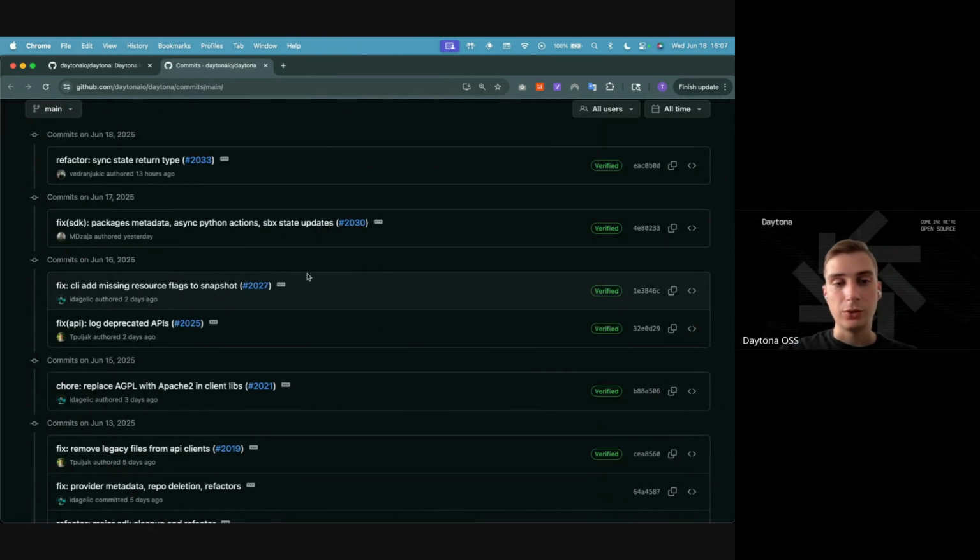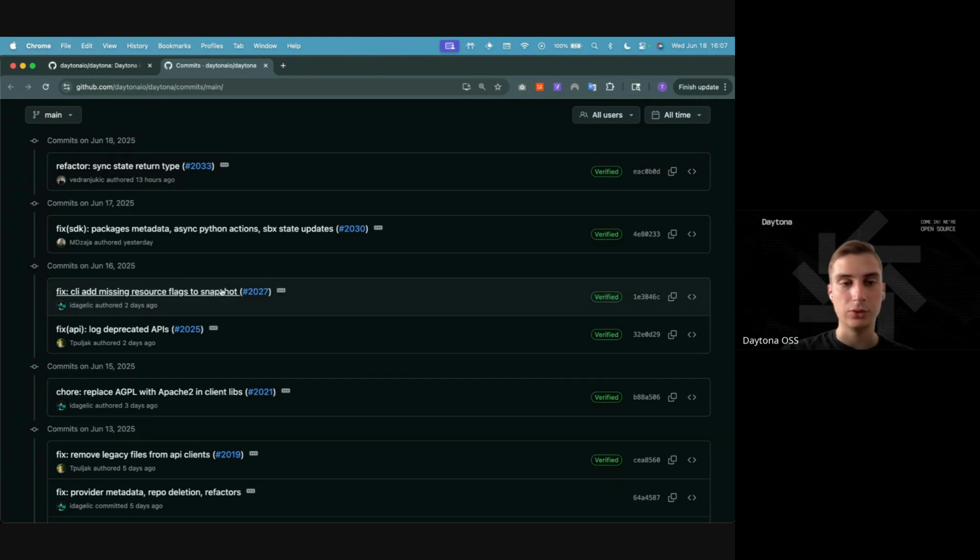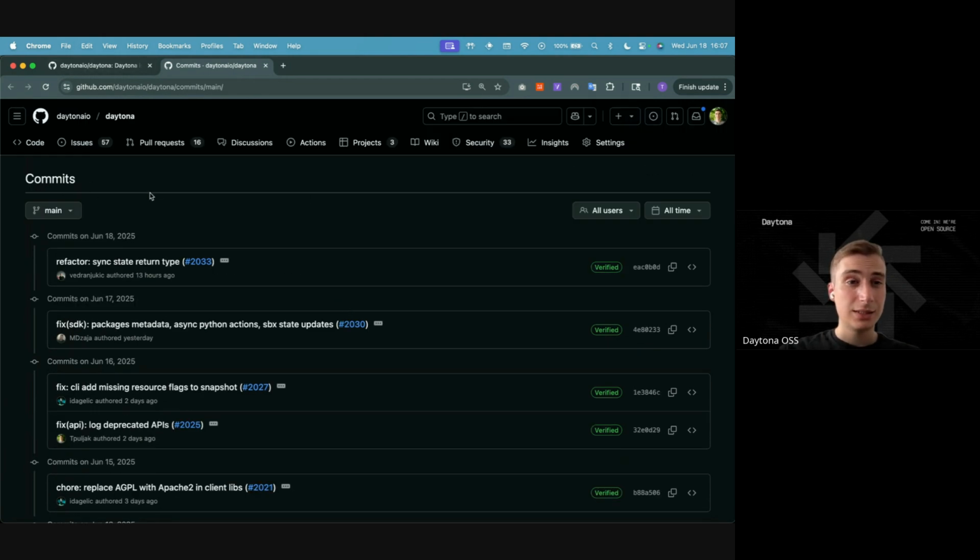Also, one of the users noticed that there were some missing flags in our CLI after the release. After the release, once we migrated from images to snapshots, we had some missing resource flags in the CLI that prevented users who use the CLI to create snapshots from actually assigning resources to them. Ivan fixed that as well, and this is all live in the new version of the CLI. That's about it for the changes merged into main.